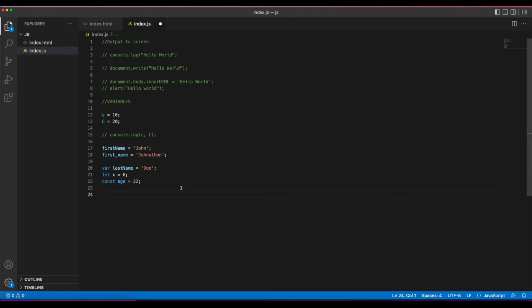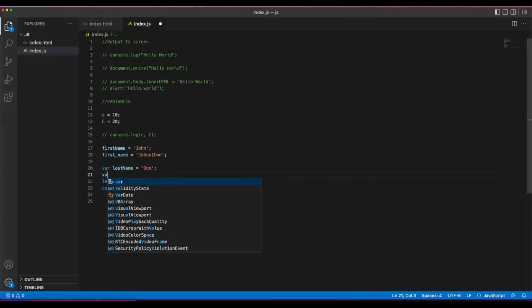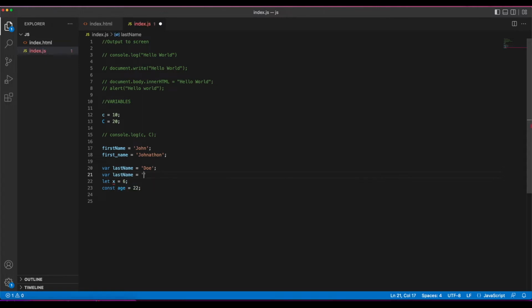And one of the differences between using a var and a let is that var can be redefined multiple times. So I could go down here and do var lastname again and then update it to John Doe, for example.